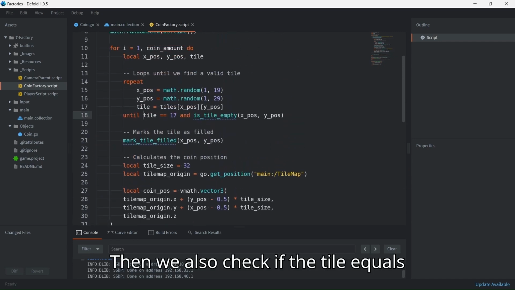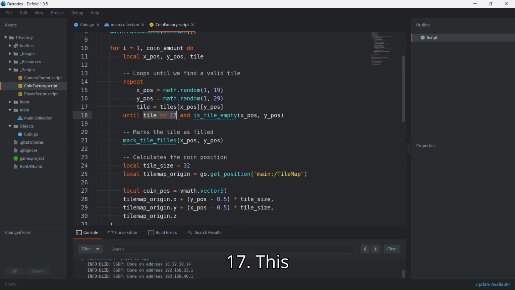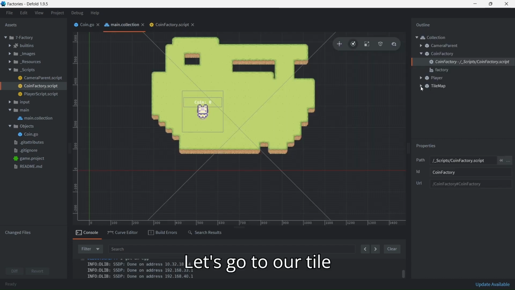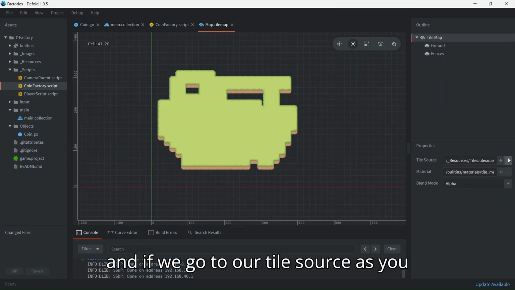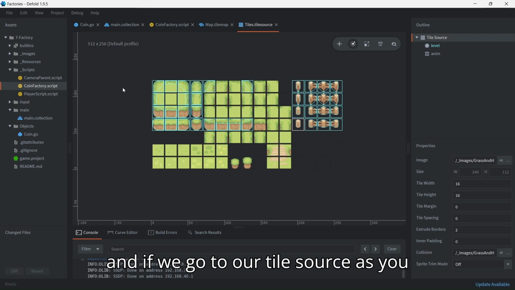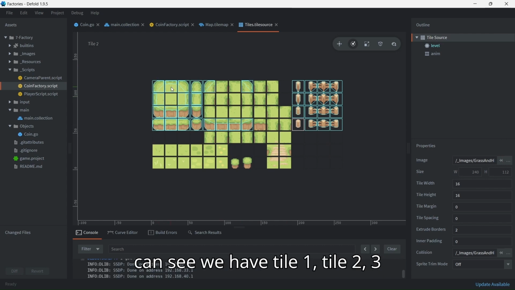Then we also check if the tile equals 17. This tile, when you get tiles X pos and Y pos, returns the type of the tile. Let's go to our tile map. And if we go to our tile source, as you can see, we have tile 1, tile 2, 3, and so on. We have many tiles.